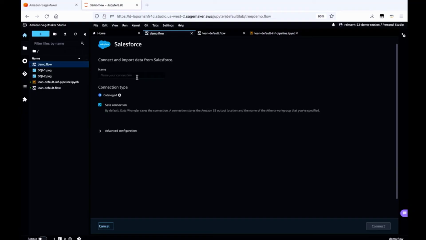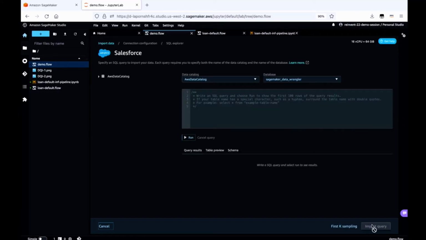One of the first things I need to do here is give a name for my connection. I'm going to call it loan demographics. Part 2 is basically all demographics data, right, about the applicants of the loan. So let's call it loan demographics, and then hit connect.